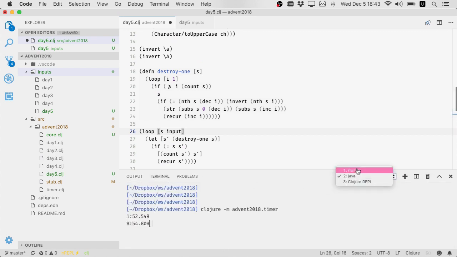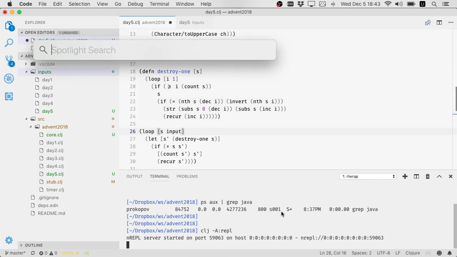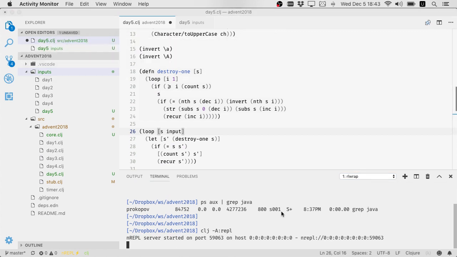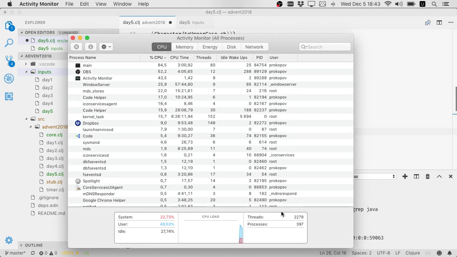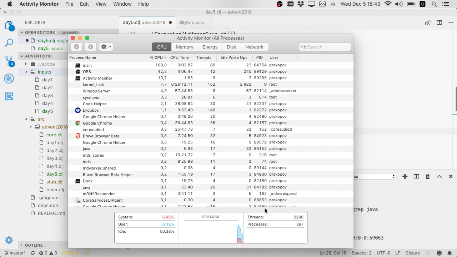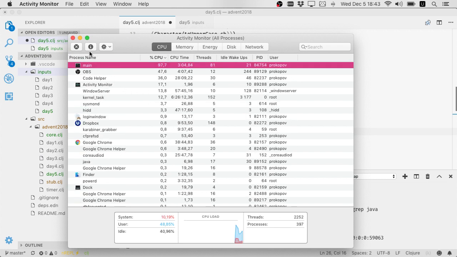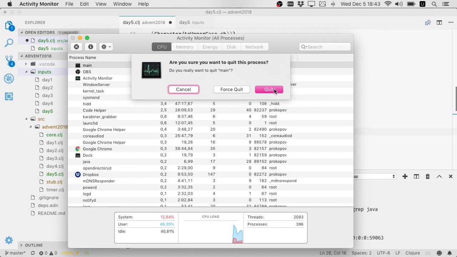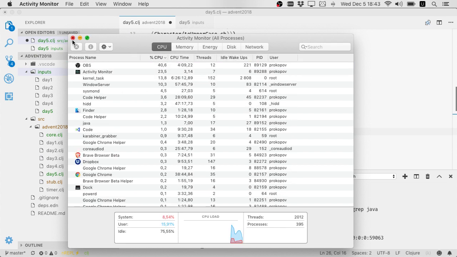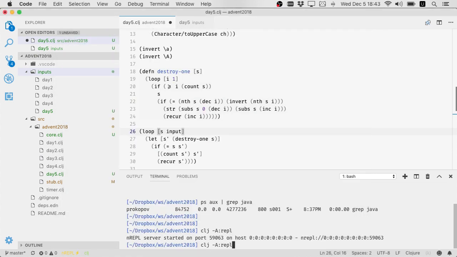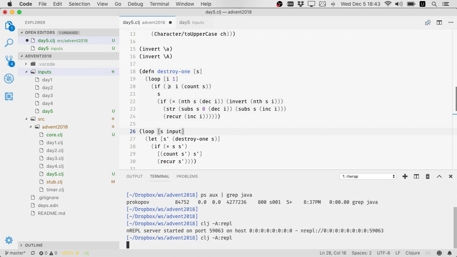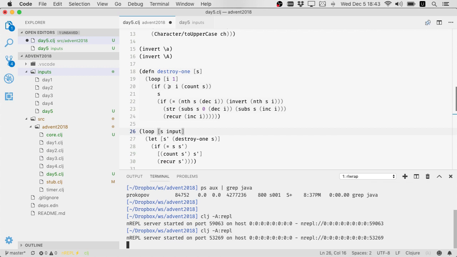Okay, I probably have to kill the REPL. Let me see if it's our processor, then it's an infinite loop. Yeah, it's an infinite loop. Okay, let's just kill it. We'll have to reconnect. That is fine. So I made an infinite loop.